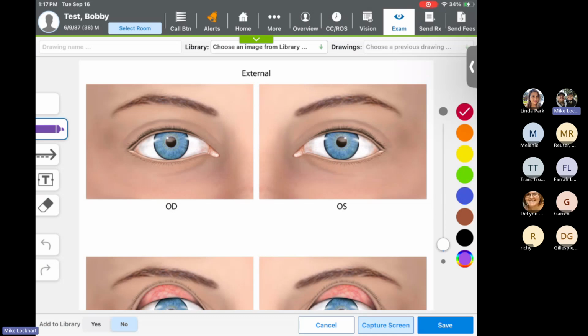Over on the right-hand side of my screen, I do have another dial that goes up and down. And this is just determining the size of my brush stroke. So if I just do this, that's the size it's going to be. But if I increase this, your line's getting larger and larger. So it just depends on how big you want your line to be.